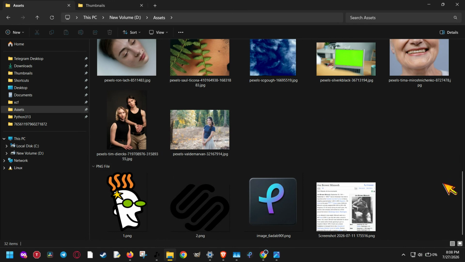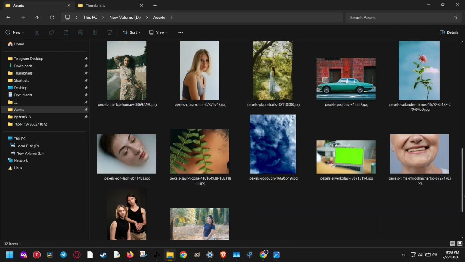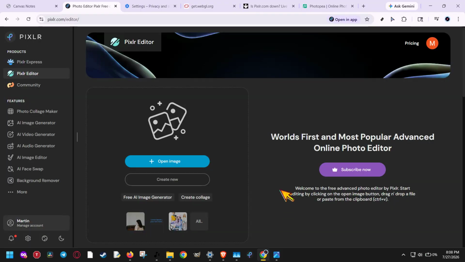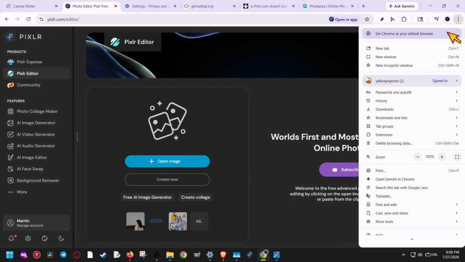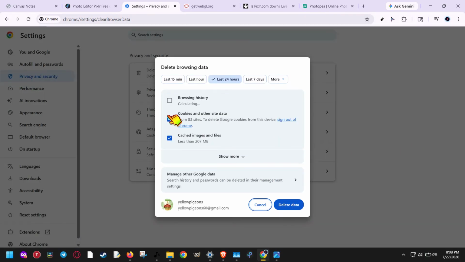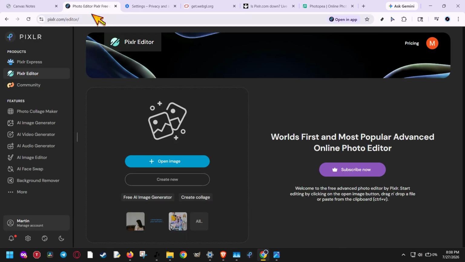If that still doesn't solve it, clear your browser data. Over time, your browser can build up cached files that interfere with web apps like Pixlr. To do this, press Ctrl, Shift, and Delete together. This opens your browser's Clear Browsing Data menu. Make sure you select Cached Images and Files, then click Clear Data. After that, reload Pixlr and try opening your file again. This often fixes corrupted cache issues that prevent files from loading correctly.